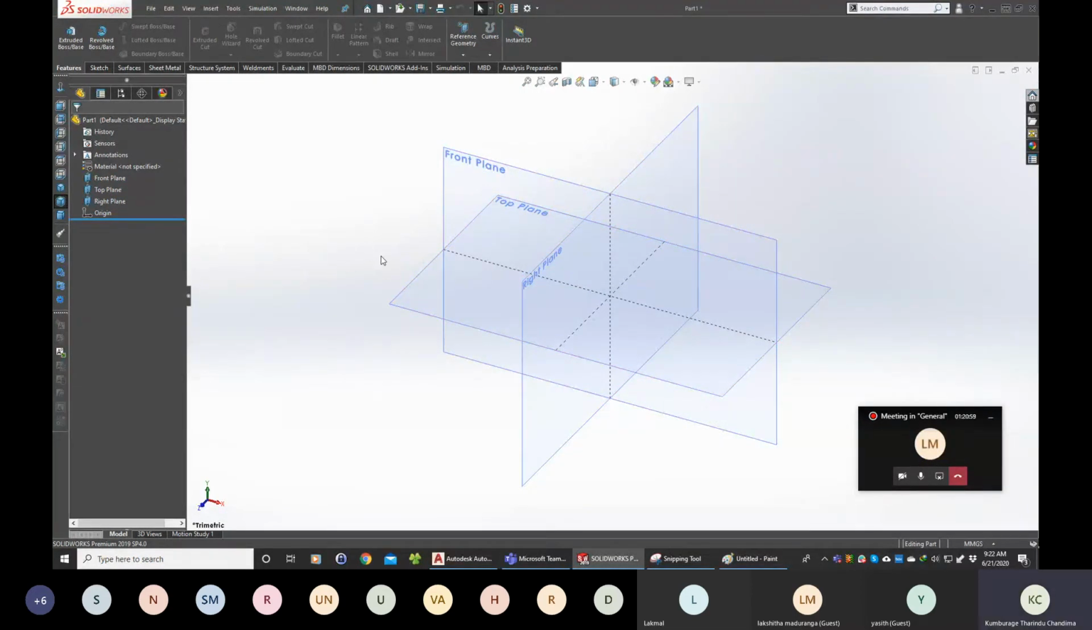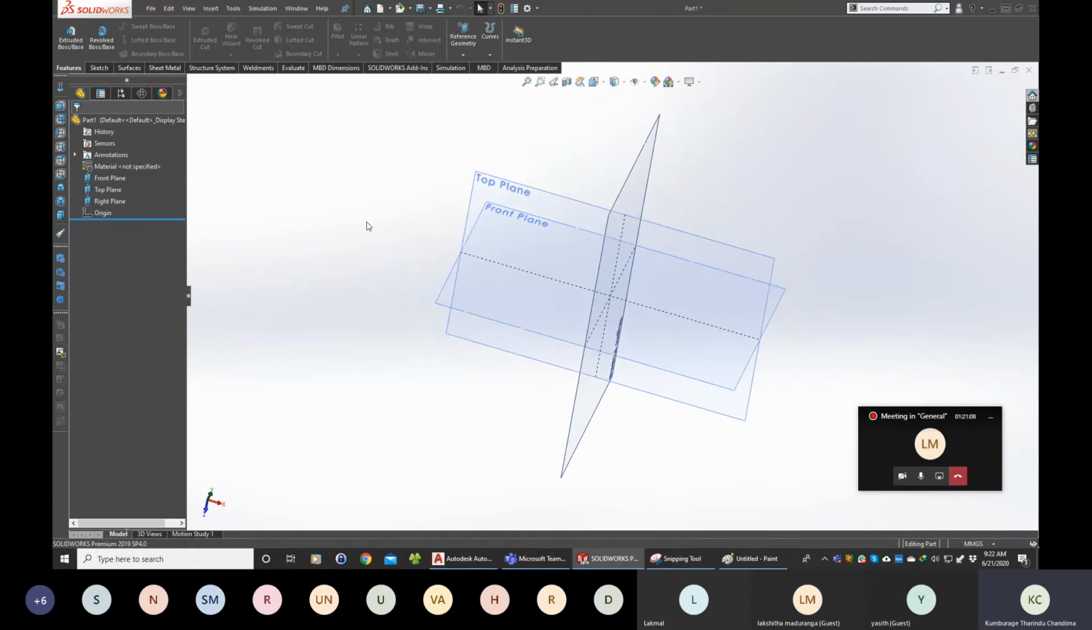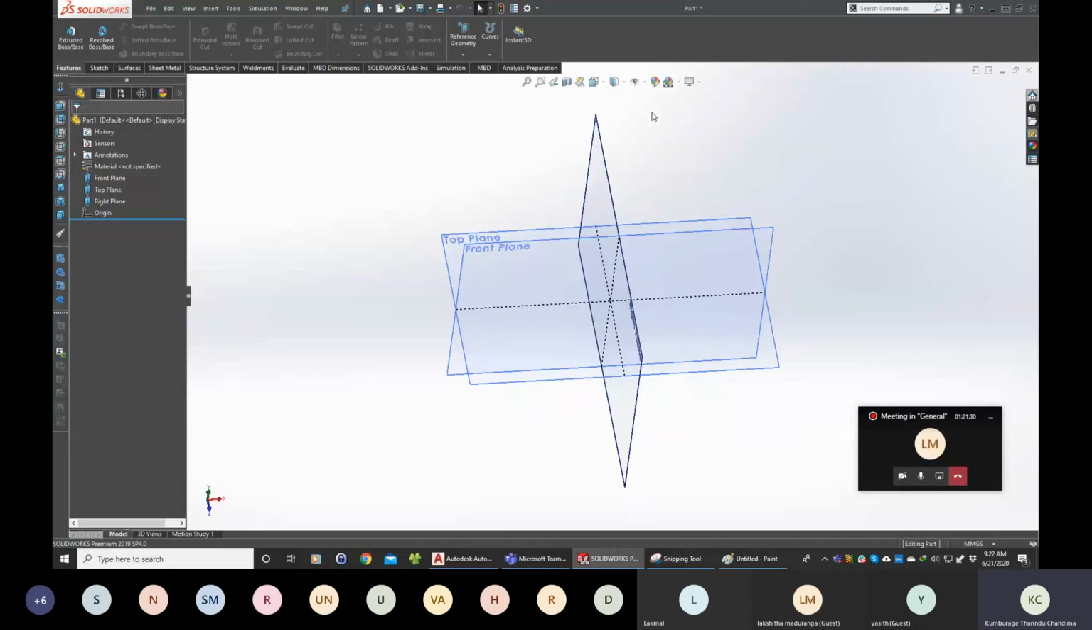So now all 3 planes are visible. If you want to rotate, you have to click the middle mouse button, the scroll wheel, and you can rotate it. To go to the initial position, you can use this toolbar here. You just have to click view orientation, and click this isometric view.